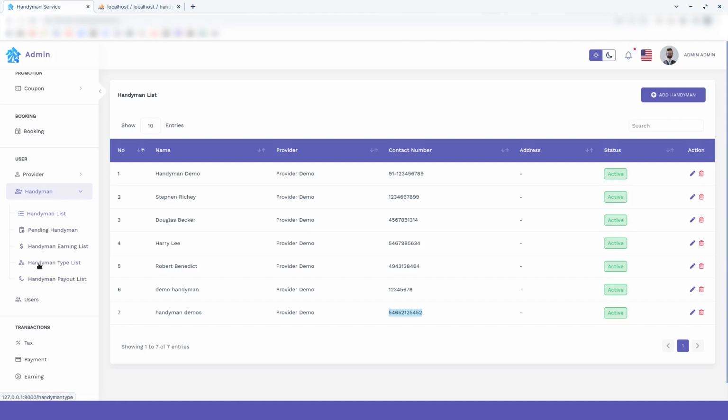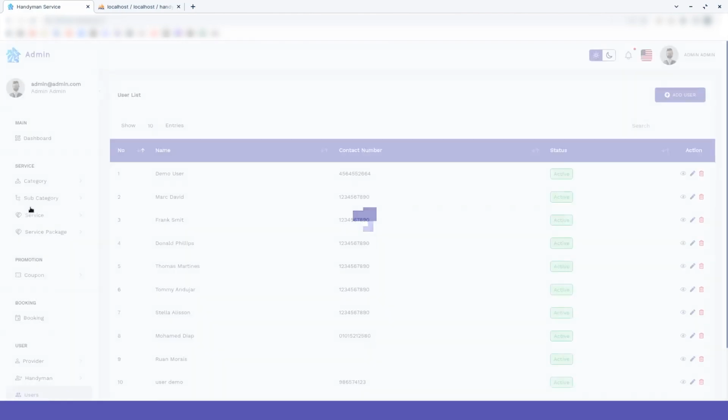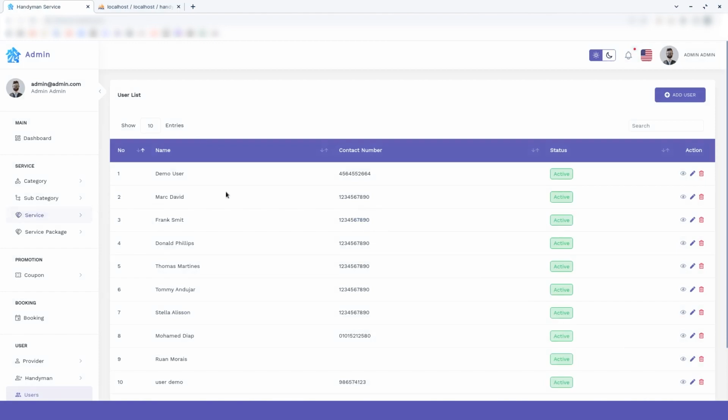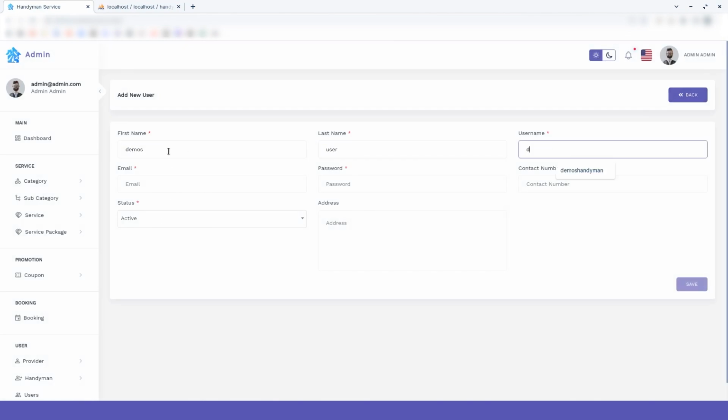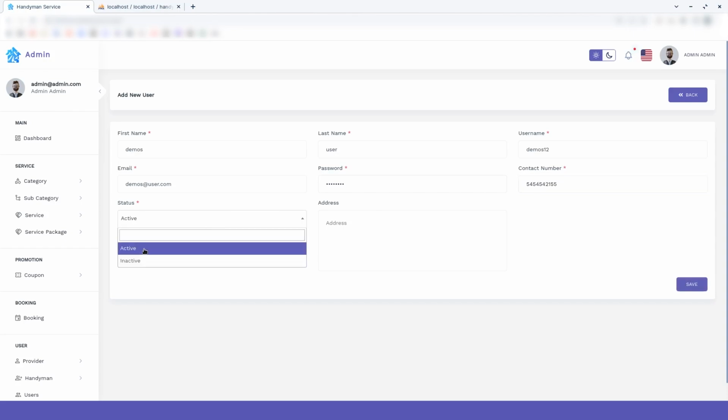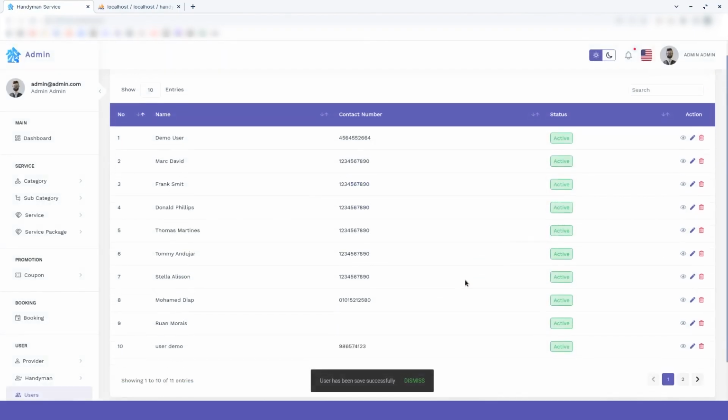So the next option is the user. Here it will show all the list of the users that are available or connected to your system. The users can log in themselves directly from the portal, but if the admin wants to add them from here, you have the option: you can click on it, and then you will give the information like the name, username, email, password, contact number, status of the user, and address also, and you can just save the information, and you will see that our user is added to the list.